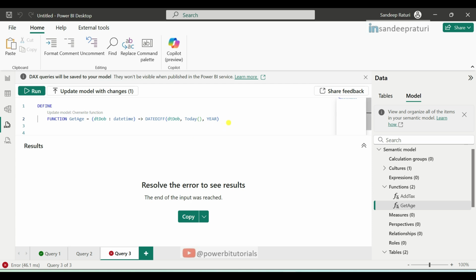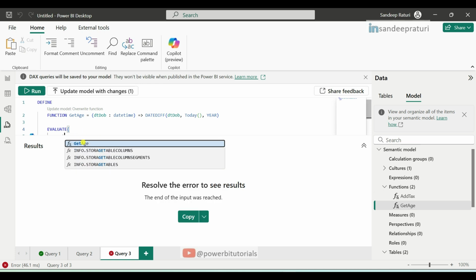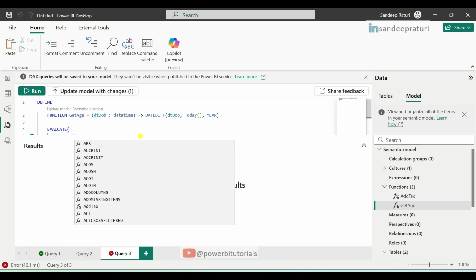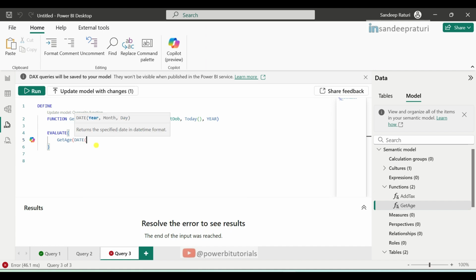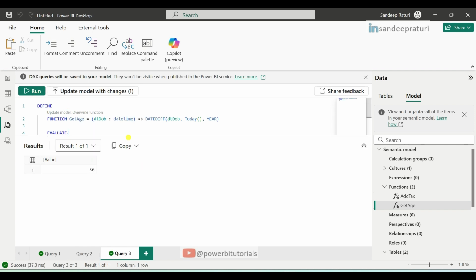So now we will quickly check this function. We will use evaluate and after that use the curly bracket and then pass the function name get age, and inside it we will use the date function and then we will provide the year, month and day, close the bracket, and now click on run. So you can see that it is working fine.